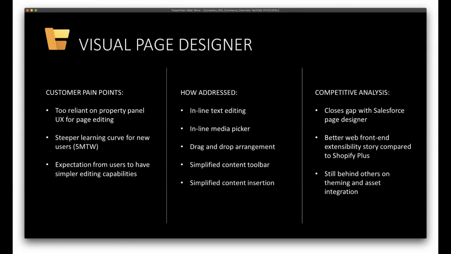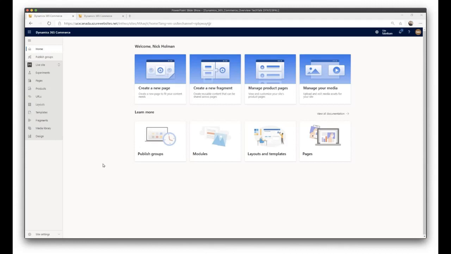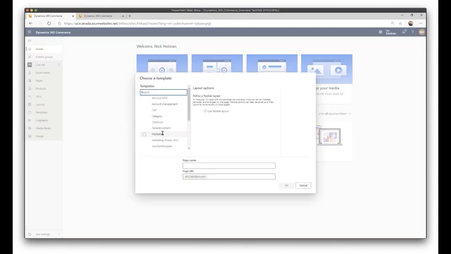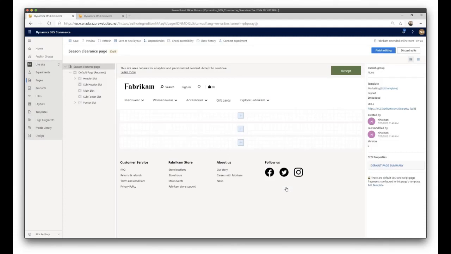Let's move into a demonstration of how these intuitive page editing improvements and an experimentation user journey can all work together. First, let's build a new marketing page that we can use for an experiment. From Site Builder's new home screen, I can directly click Create a New Page. From here, I'll choose my site's marketing template, give my new page a name, and assign a URL. In the page editor, I can quickly start building my page.